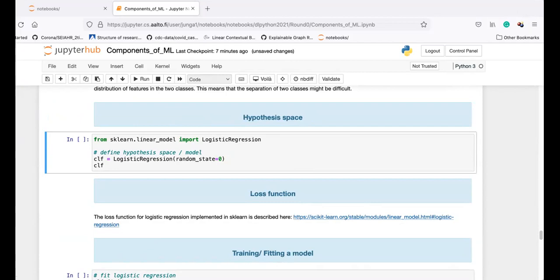At least when I use the word hypothesis space, I mean the same as model. A model is a hypothesis space. That's the same thing. And there are also other uses of this word. Yes, exactly. A model is a set of hypotheses.